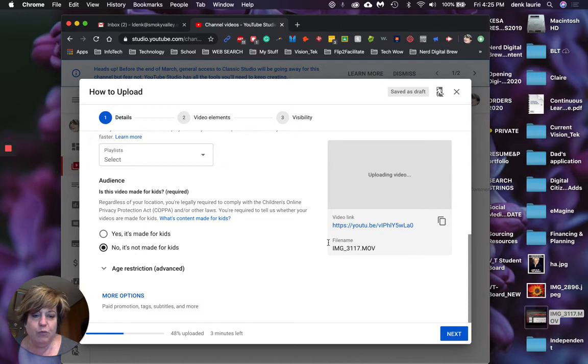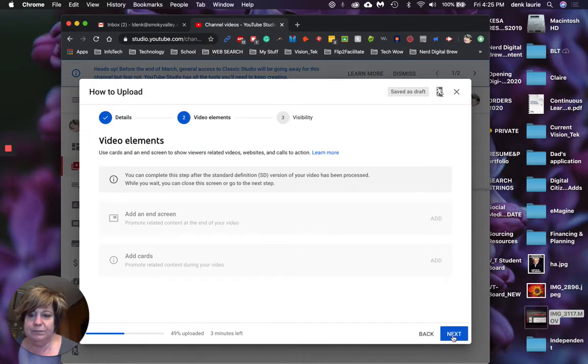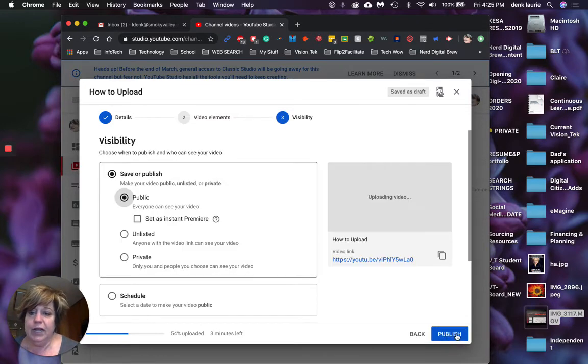So once I've done that, I'm going to hit next. And it's going to talk about video elements, about adding end screens and back screens. That's for like people who have their own YouTube channels and really want to mess with that, and that's awesome. But we're not going to worry about that. We're going to hit next.